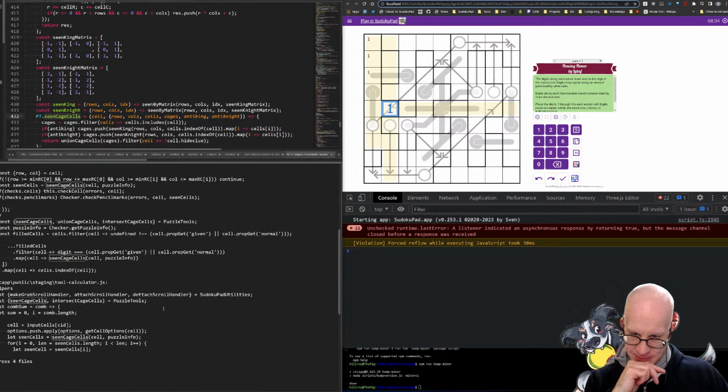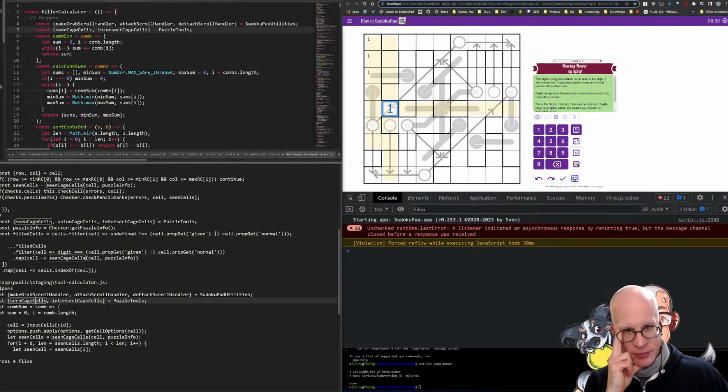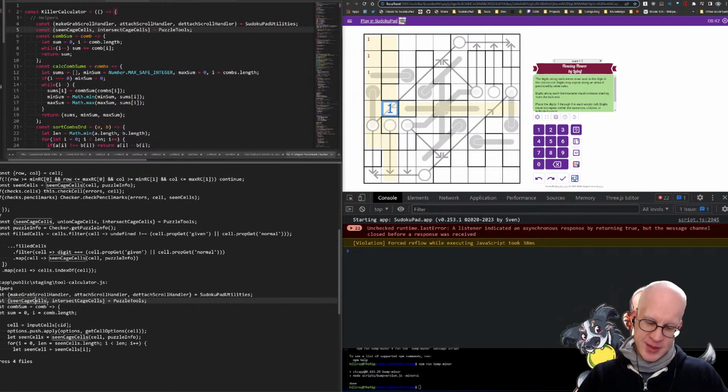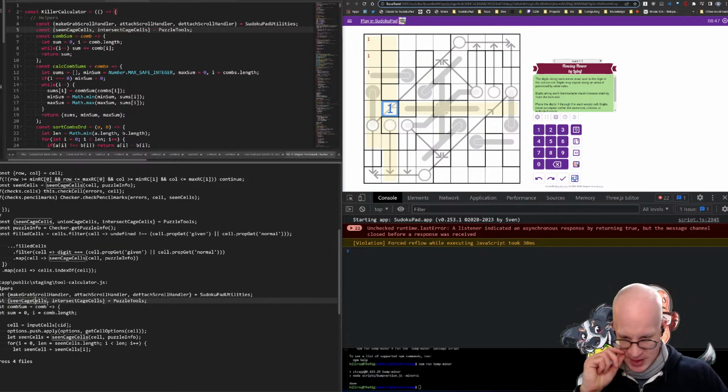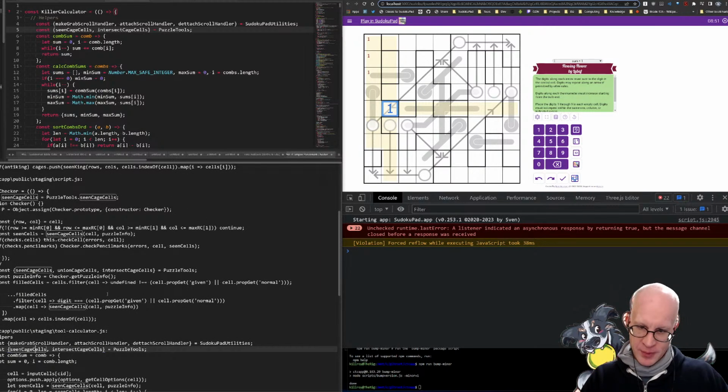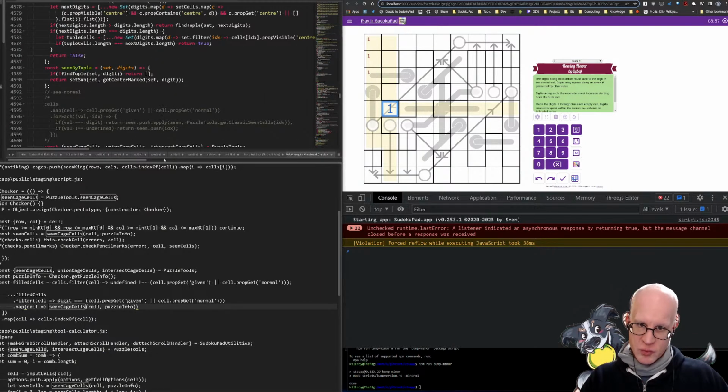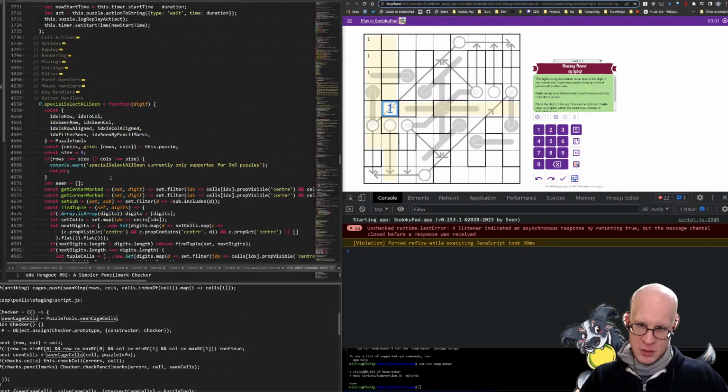Checker, checker. Yeah, so for example, the killer calculator uses it. And of course, you don't want the killer calculator to give you different numbers depending on your difficulty setting, right? It's already incorrect too often. But other than that, it looks like I'm not using it in too many other places, right? Where are we here? Special select all seen.